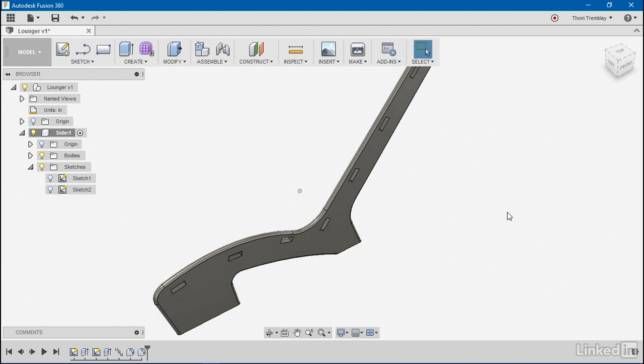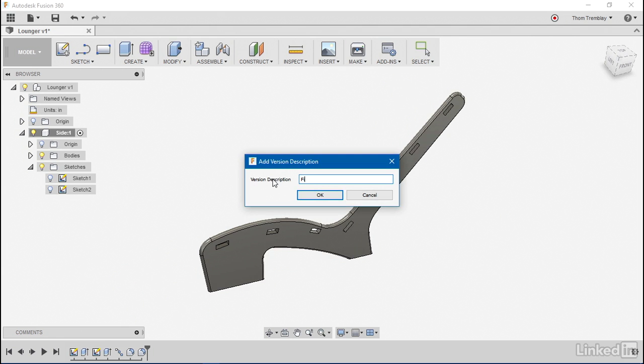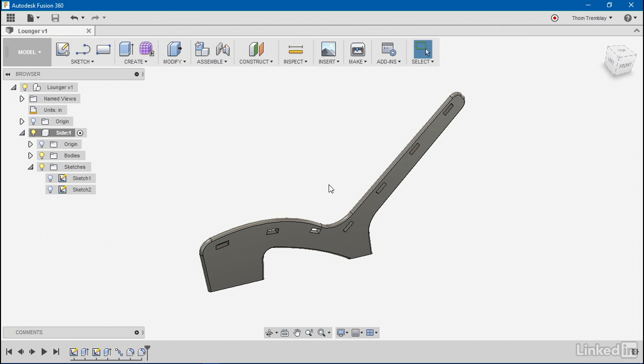Now I have the geometry of my side pretty well set. So I'll go ahead and save my model again. And now I'm ready to start creating new components for my design.